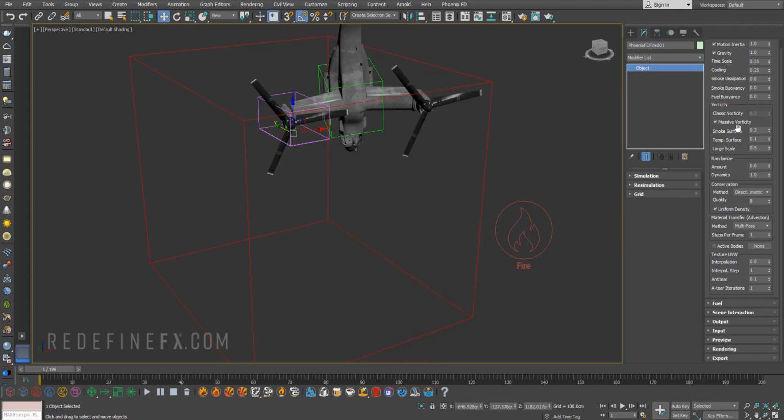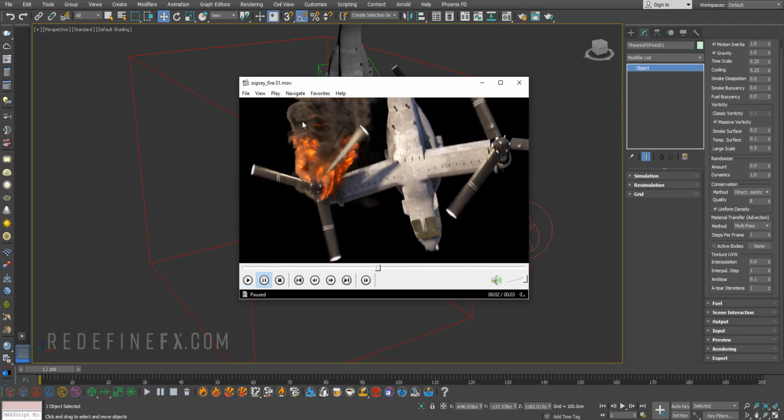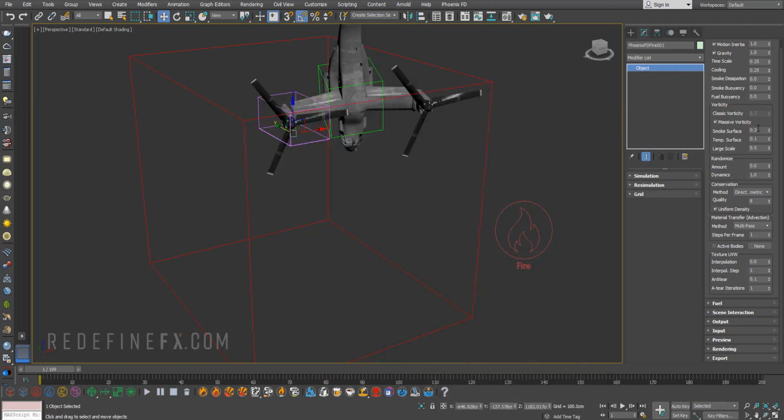Now, as far as the vorticity, I actually wanted a lot of vorticity. I wanted to see this turbulent smoke. I wanted it to be affected by the rotors. So I did 1 for smoke surface vorticity, and I did 1 for large scale. And temperature surface, I left where it was.